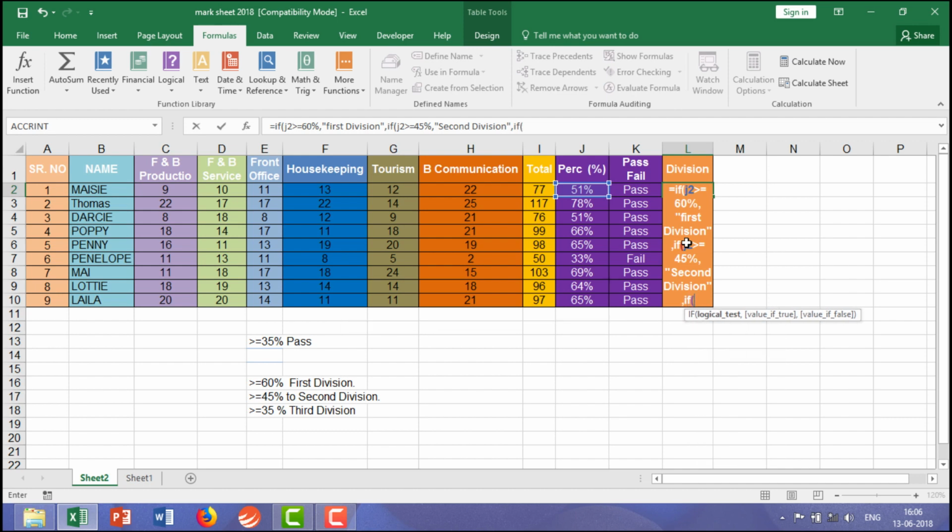IF, then again J2 greater than or equal to 35%. If it is true, you want to return third division. If it is false, at last you need to write, if it is false, that is fail, because already you have decided that any student who has got less than 35% would be considered a fail.